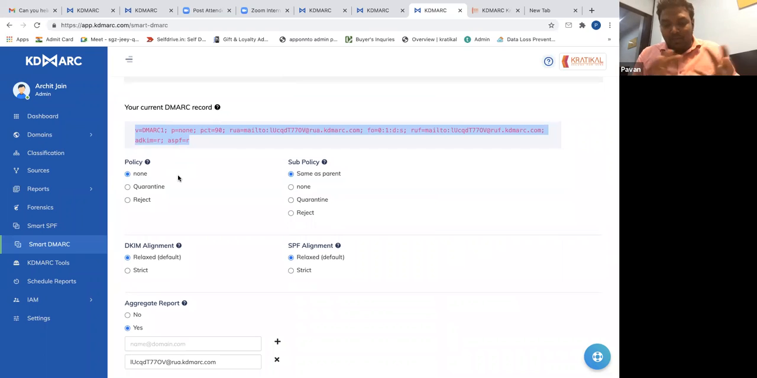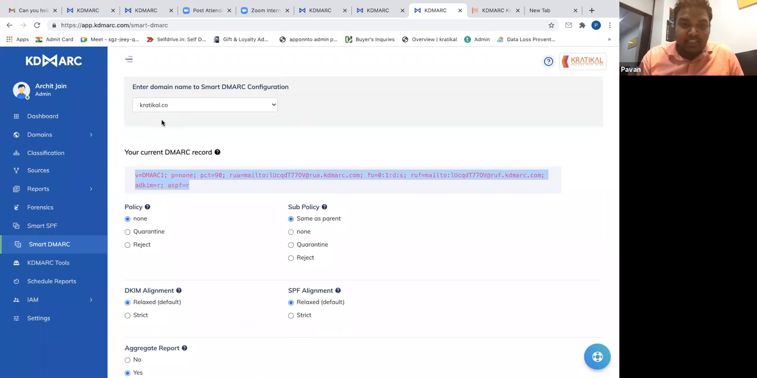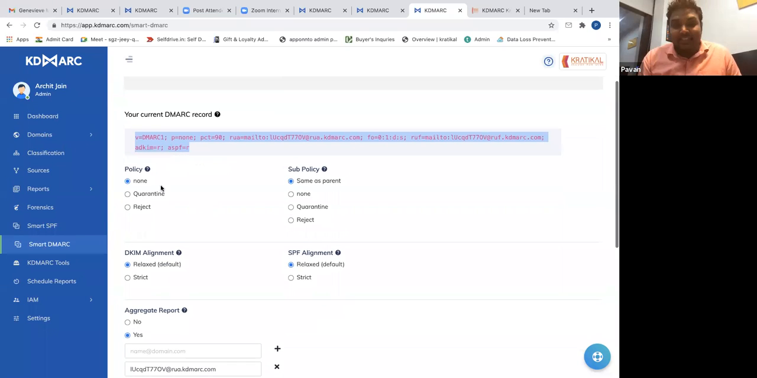What this particular tab means is, if you put up a none policy, then for whatever email is being sent using your domain, let's say in my case pawan@critical.co, this particular policy tells the receiver not to take any action. So basically, it says do whatever you want to do, we do not have any say in it. That's precisely what it means.